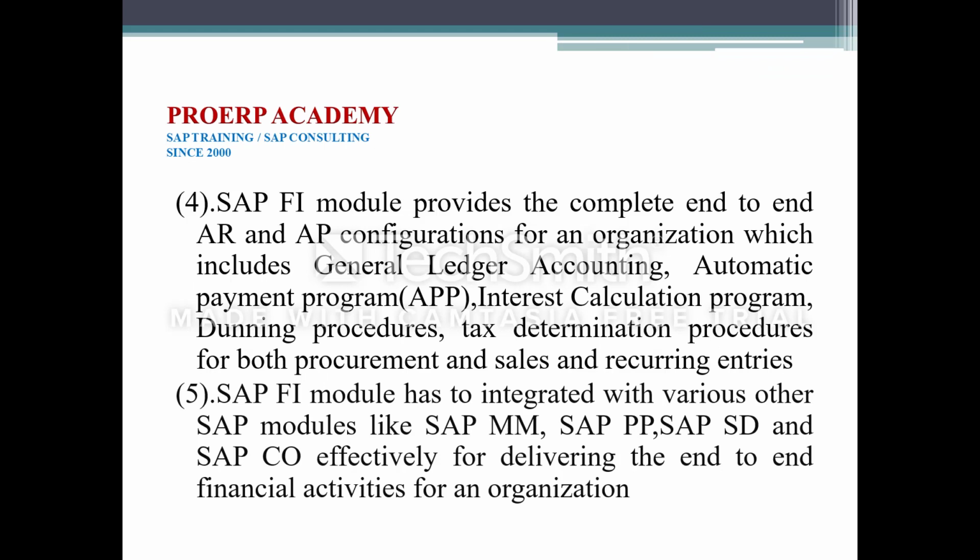And one more important reason is that this SAP FI module provides the complete end-to-end AR and AP configurations, which we have discussed already very clearly, for an organization. This includes general ledger accounting configuration for accounts receivable and accounts payable. Similarly, automatic payment program (APP) configuration for both AR and AP processes. Similarly, interest calculation program, dunning procedures, tax determination procedures for both procurement, meaning here purchase and sales, and also recurring entries.